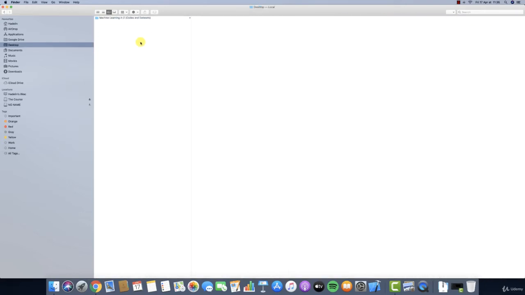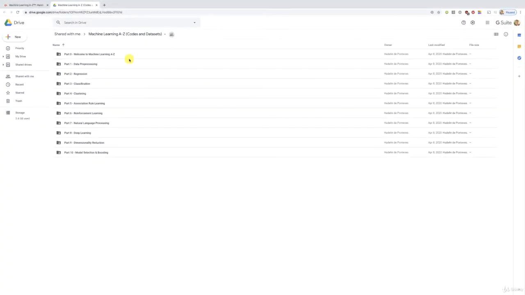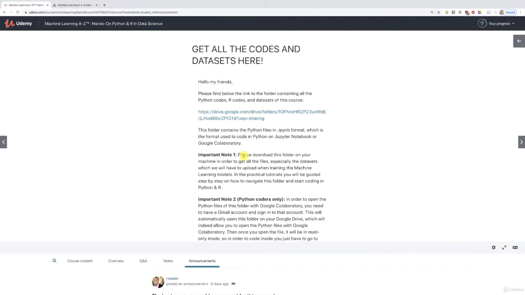And now let's follow the rest of the instructions. So I'm going to go back to the link of the Google Drive folder. There we go. And now let's go back to this article, which you just saw in the previous tutorial. And let's read important note number 2. So important note number 2 is only for Python coders, because now I'm going to explain how to open the Python files of this folder with Google Colaboratory. And I will give a short introduction to Google Colaboratory.